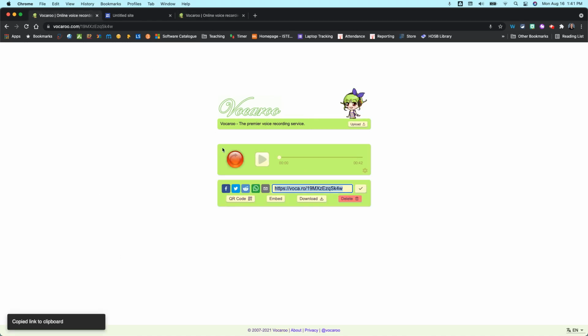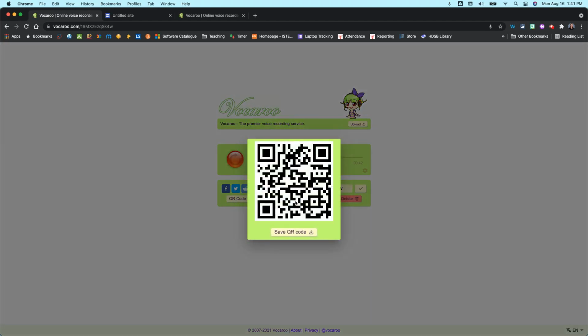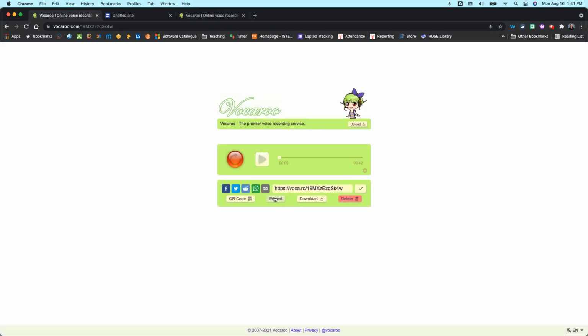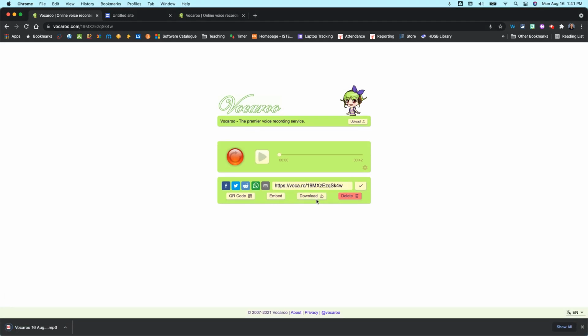Then if I go back here underneath some of the other options, you could grab a QR code for it. If you click on that, you can save your QR code. You can also embed it, which I want to show you in a minute. And then you can also download the audio. If you download the audio, then you can maybe upload this back to your Google Drive, and then you can embed that audio into Google Slides. So that's kind of a handy way of getting audio into your Google Slides.